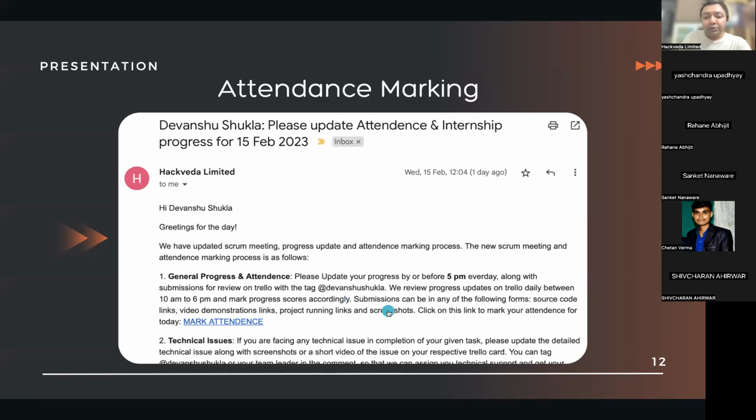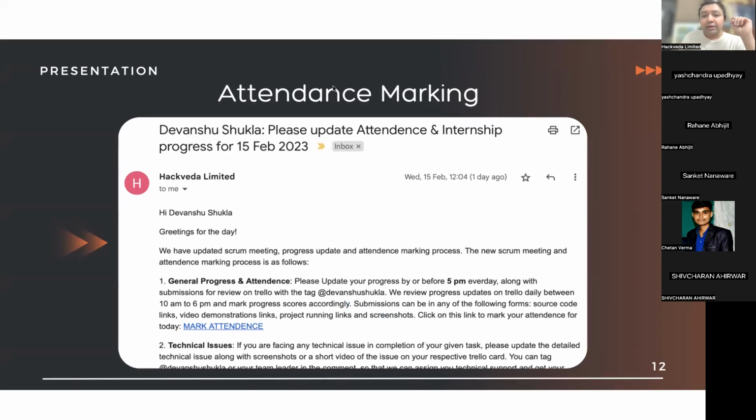Coming to the next screen, I'm just sharing the link of the kind of mail which you're going to receive. So you're going to receive an email like this: Hi, please update attendance and internship progress on 15 February 2023. This will be coming on your registered mail ID, and you have to quickly click on mark attendance. When you click on mark attendance, you will be notified that your attendance is marked and your status is active. And you're going to receive an email as well that you are currently active in this internship.